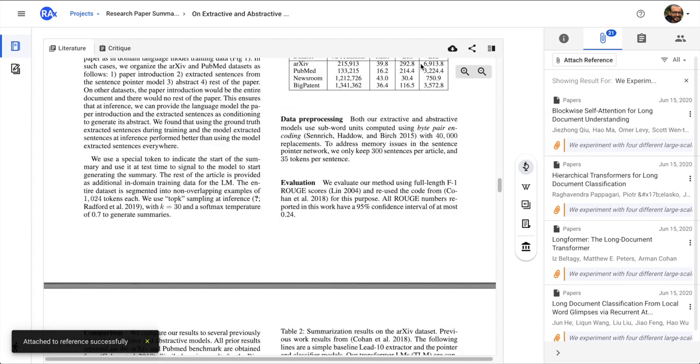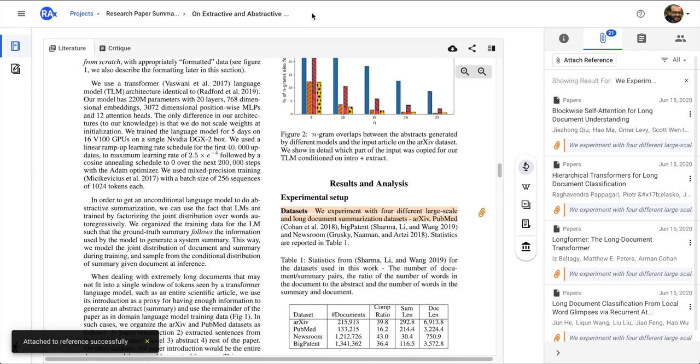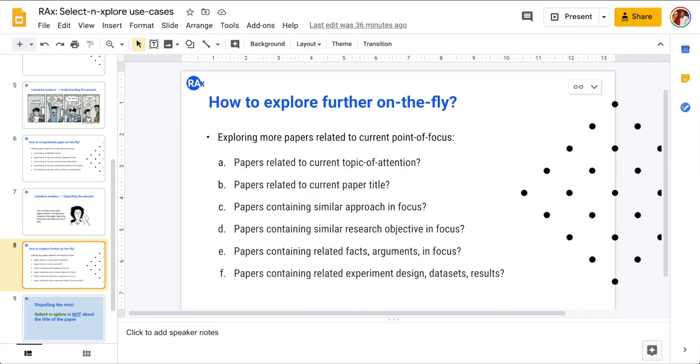So that's the way in which you can go to any particular aspect of the paper, select it, click on the research literature button, and all the papers will come up, and then it gets attached to that particular section. That's how everything is organized in Rax.